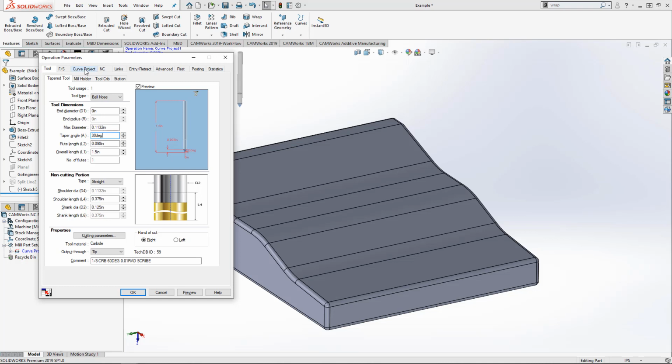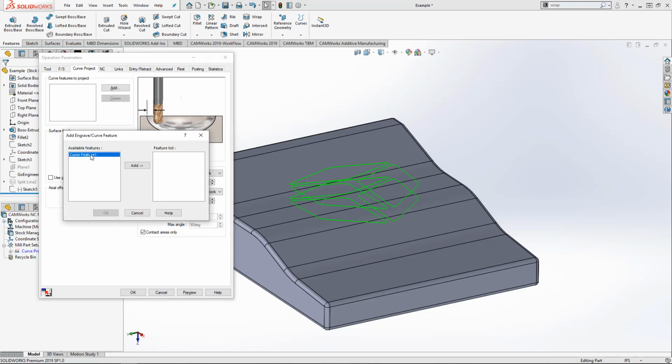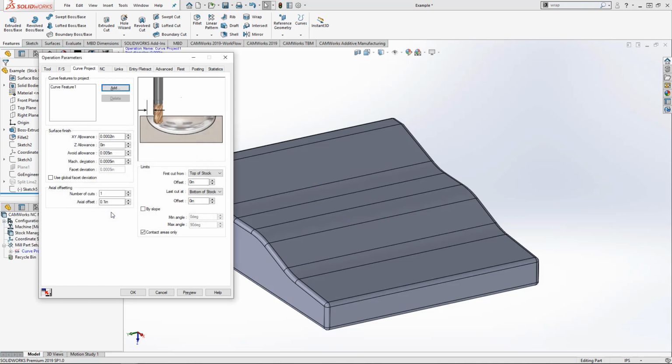Now I'll go to the curve project tab. I need to add the curve feature. I'll select Add, select the curve feature I just created, select Add one more time. Now here is where I'll enter the depth that I want the engrave feature.